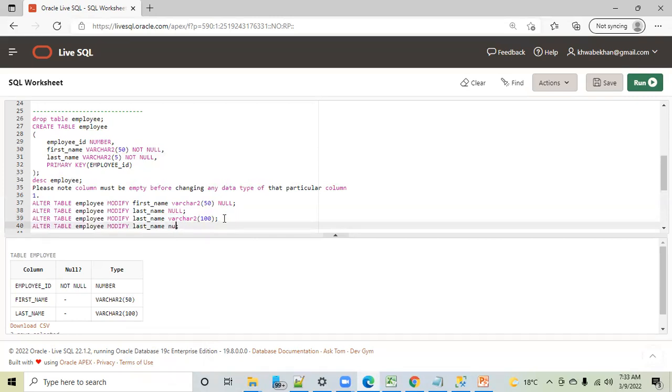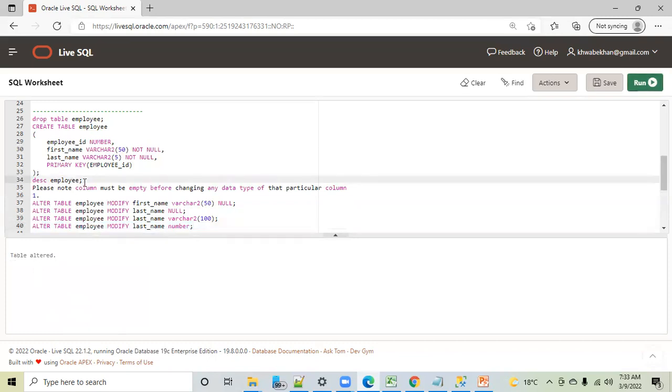What about this? Altered. So what I have done here? Changed the data type from varchar to number. So what we understood is that we can even change the data type. Earlier this was varchar2, and I changed it to number. Hope this is clear.